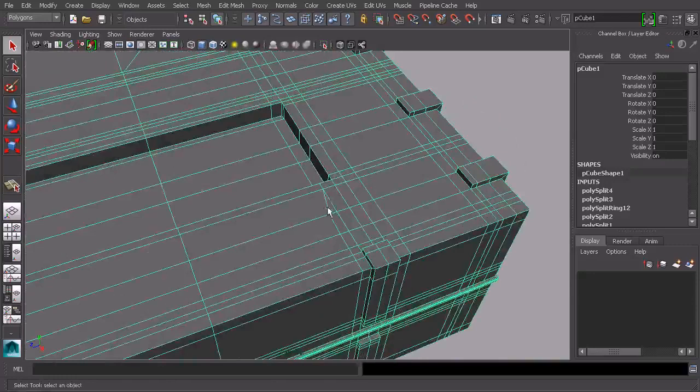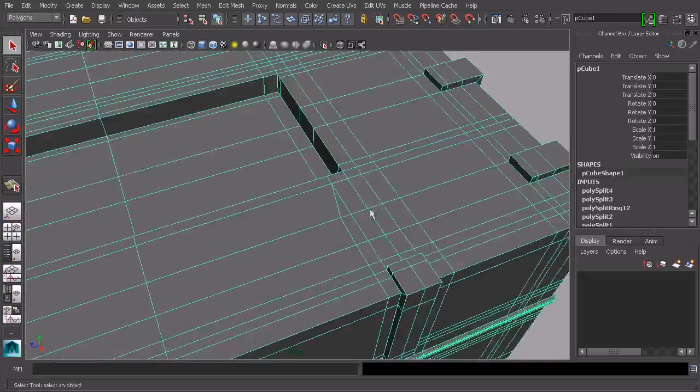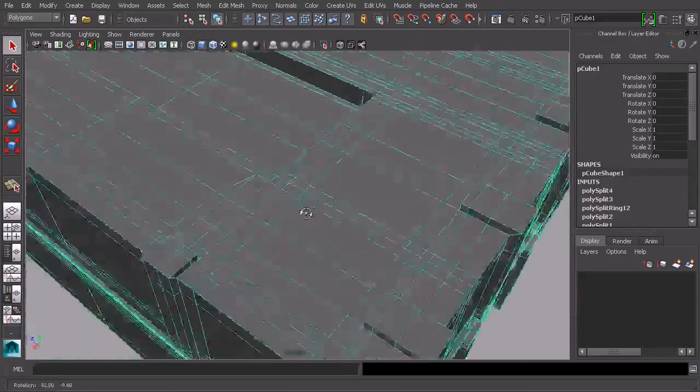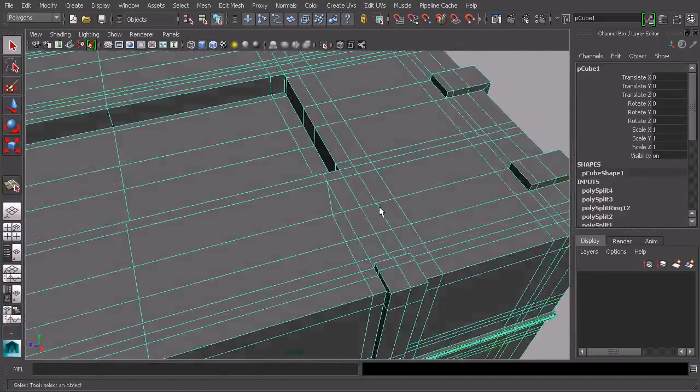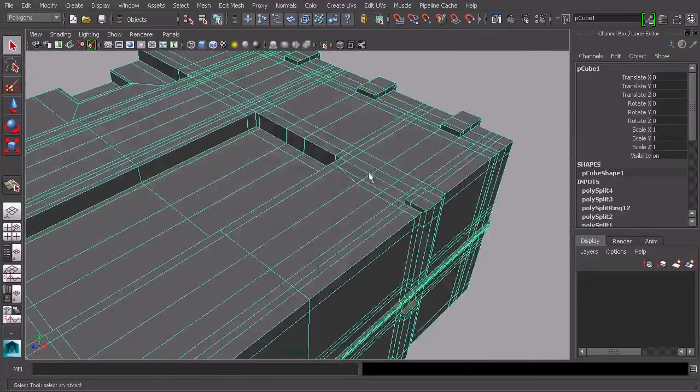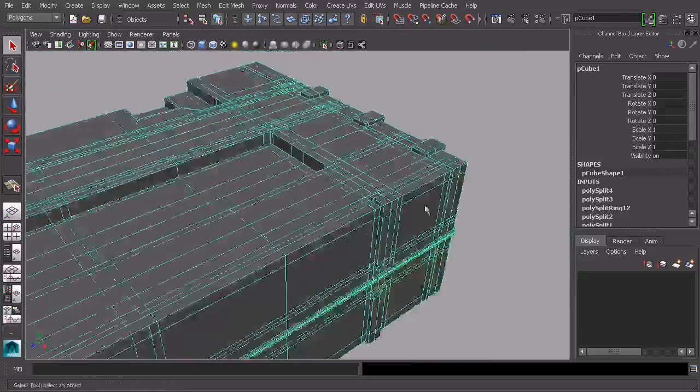Now, you do have a triangle here, so depending on your pipeline, you may be able to get away with having a triangle in your model, or you may have to come up with a little bit more of a creative solution for rerouting that geometry.